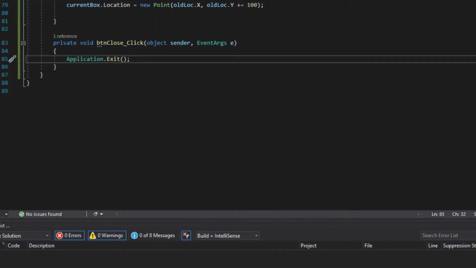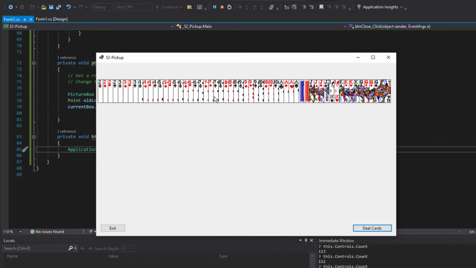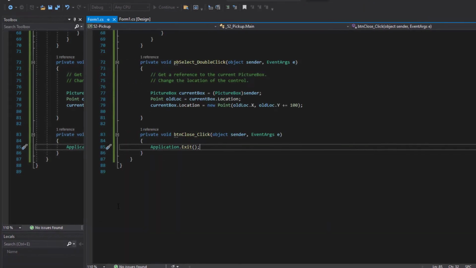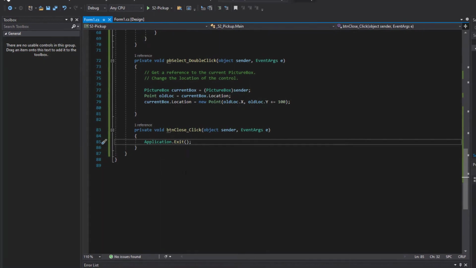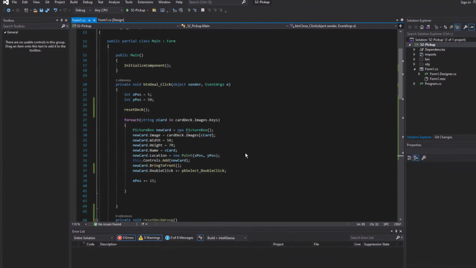So let's run it through its paces. Deal the cards, and actually those buttons should probably be reversed. The exit should be over here on the right. Deal a few cards, reset, and then exit.